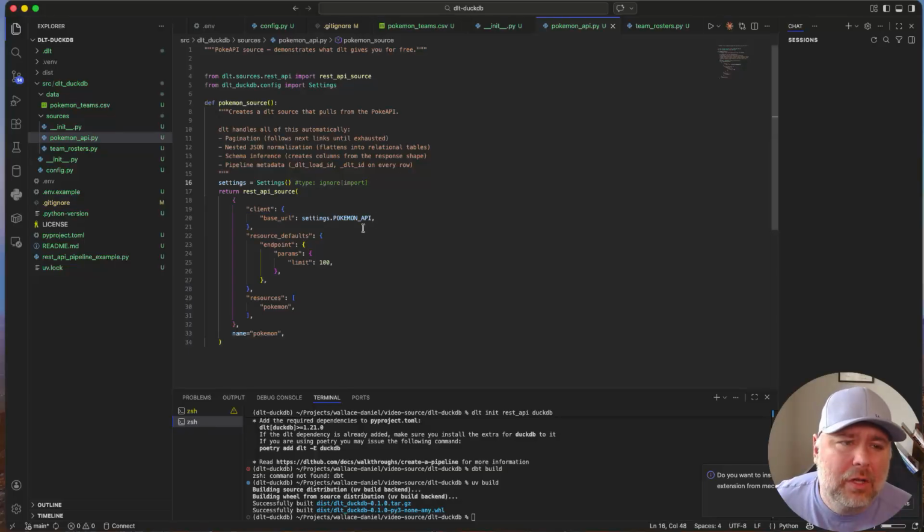Again, the reason you want to put your API in settings is because most times in production you have a different dev and production API endpoint. You don't want to mix those up or have to do a redeploy or try to figure out how to handle that in the code. You handle it in the environment variables. So this is the Pokemon API.